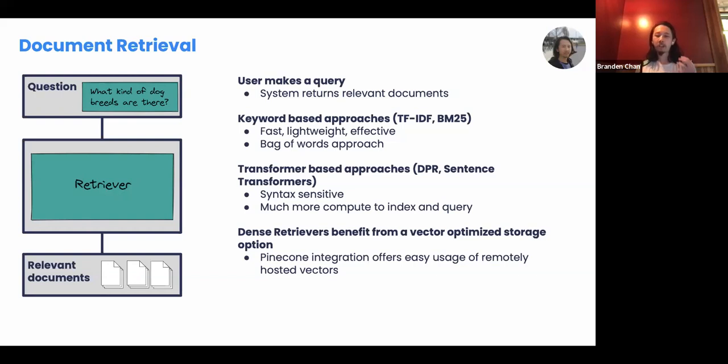You'll see that this contrasts against the transformer-based approaches, also known as dense retrieval approaches. So these include things like DPR, which stands for dense passage retrieval, but also sentence transformers. And these, by contrast, are actually very syntax sensitive. It actually really matters what order these words come up in and what the structure of a sentence is.